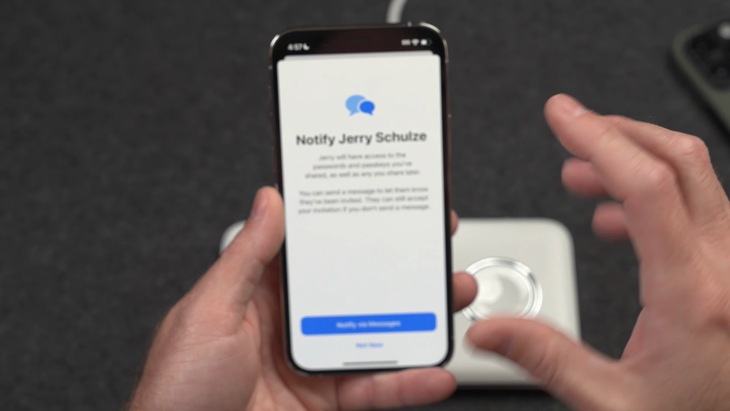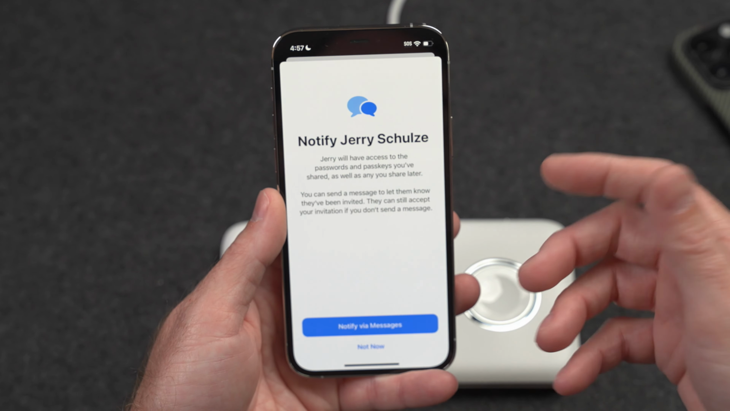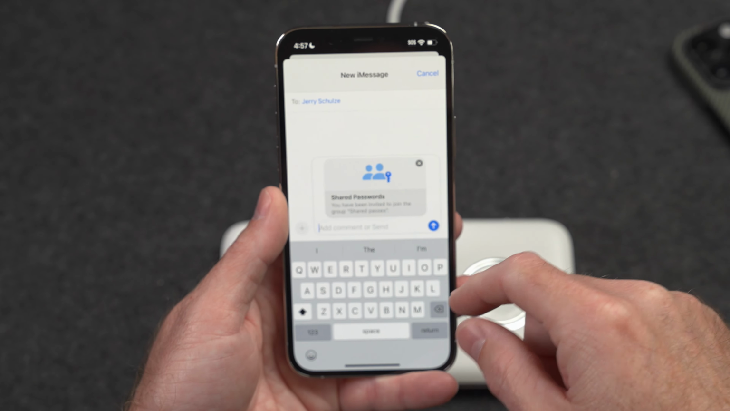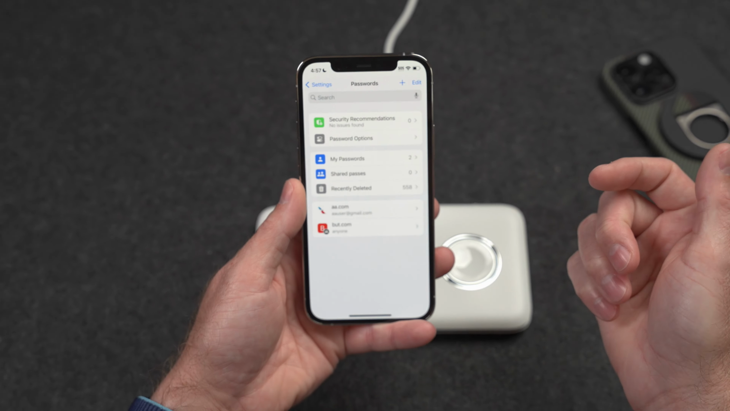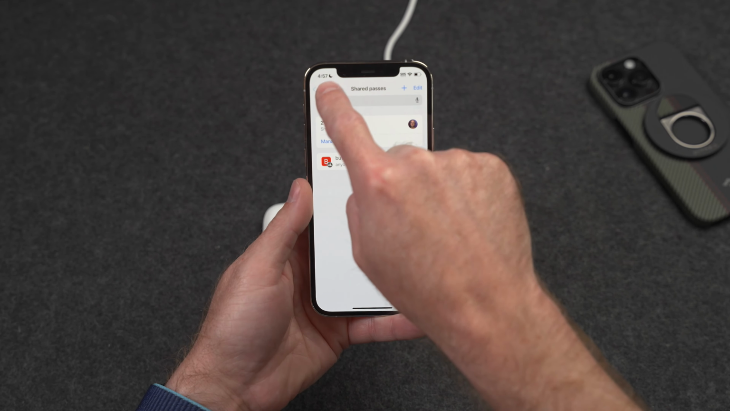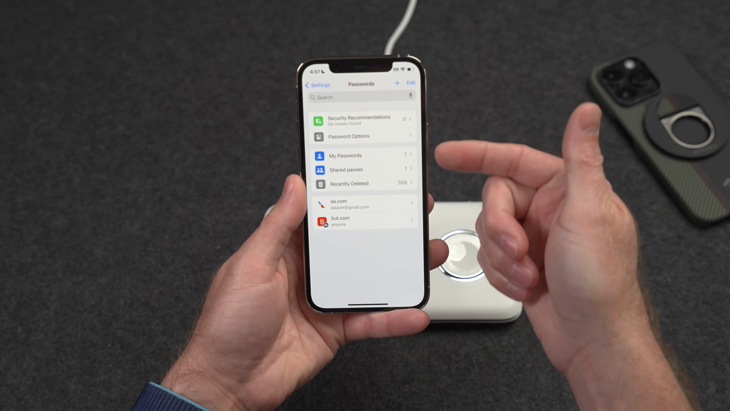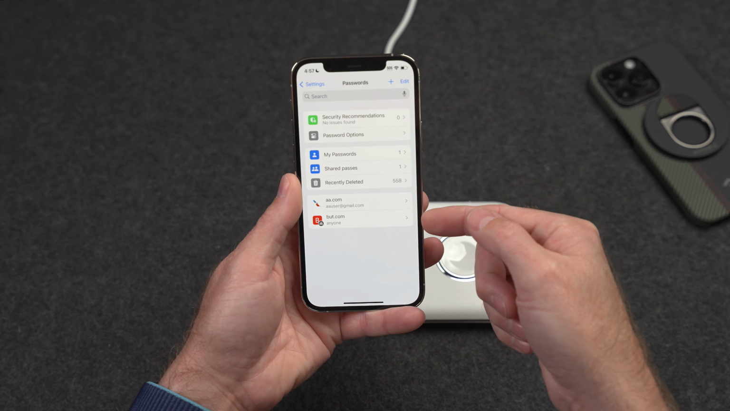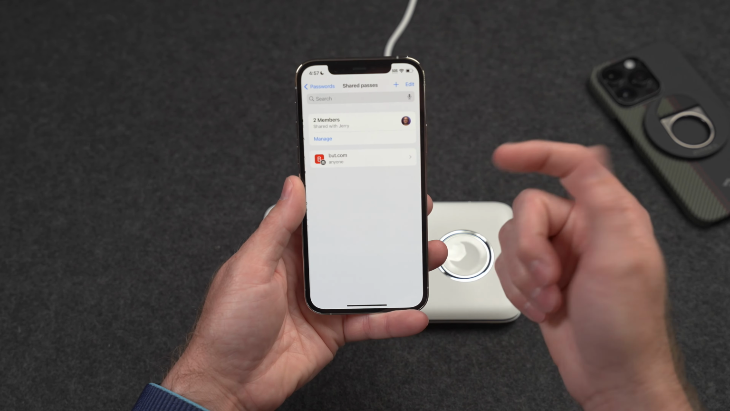Now it's asking if you want to notify the person that you're inviting and saying, hey, do you want to join my group? So we'll hit notify via messages and it's going to send a message to that other person. So now we have the shared group and the shared password in here. If we hit back, we can see here's our passwords, here's our my passwords and shared passes. So you can see that we moved this one into the shared passes. So we can tap on that and see that one.